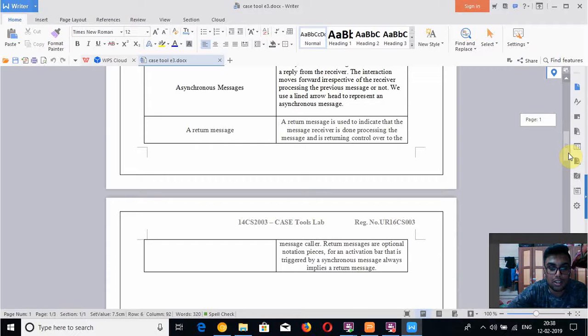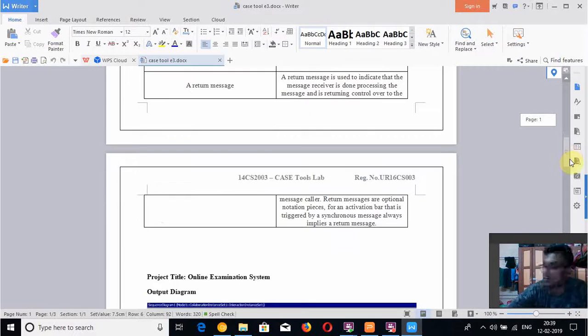Then the last one, we have the return message. A return message is used to indicate that the message receiver is done processing the message and is returning control over to the message caller. Return messages are optional notation pieces, because an activation bar that is triggered by a synchronous message always implies a return message.